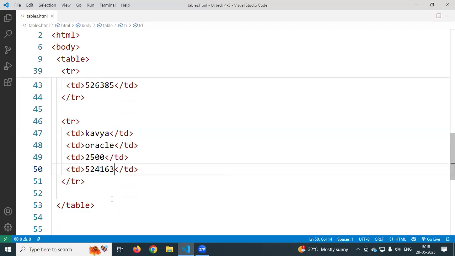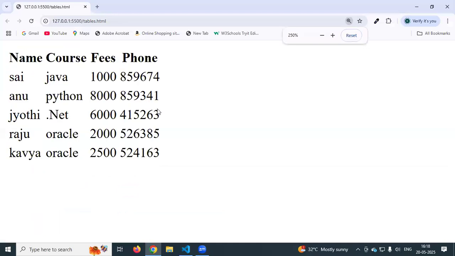Okay. Save the program. Check it. Now you are on the web page. Our data is arranged on the web page in rows and columns. Am I correct? What is the purpose of HTML tables? HTML tables are used to arrange the data on the web page in rows and columns. You want to arrange the data on the web page in rows and columns using what? HTML tables.